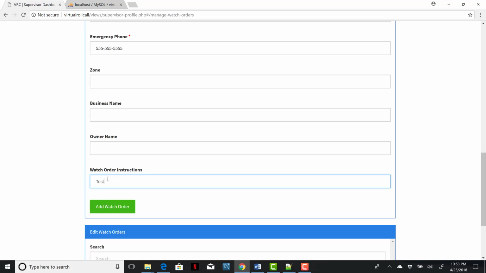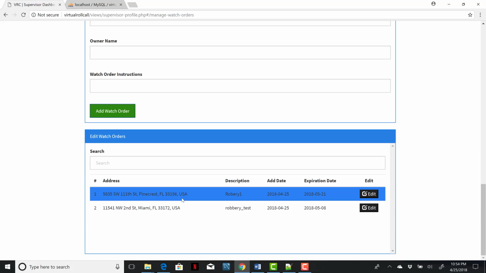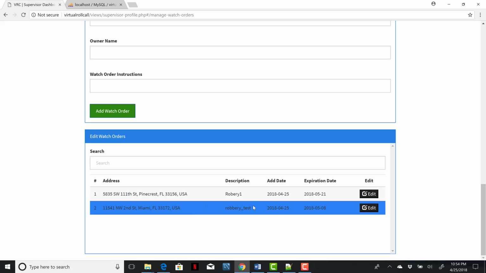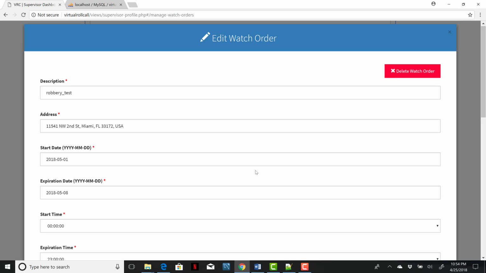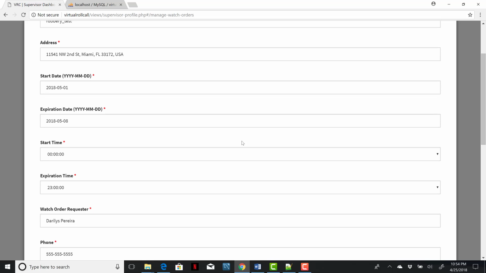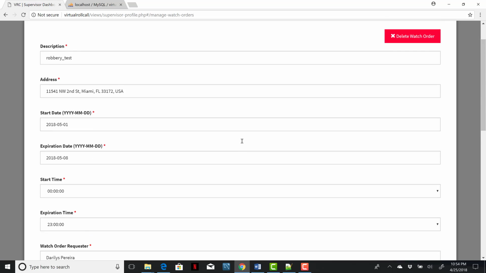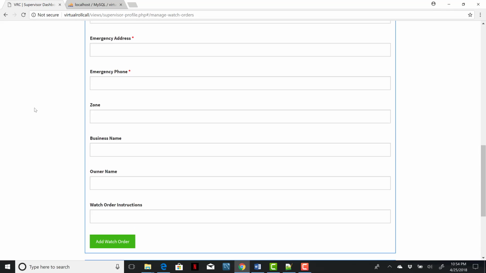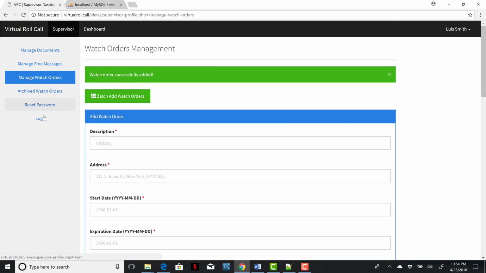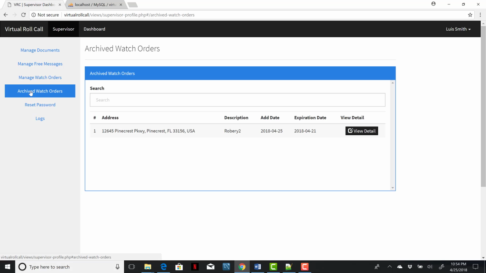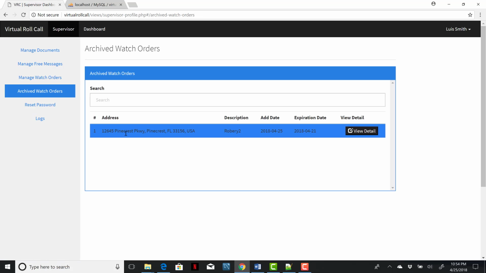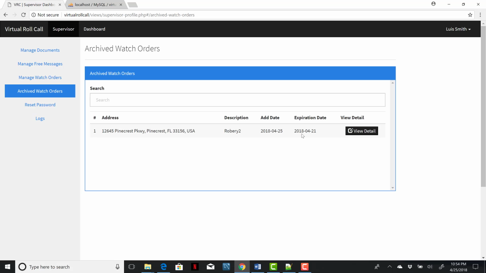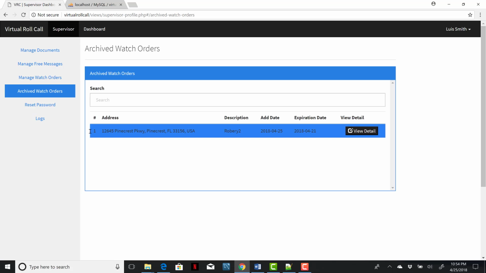Here is just watch orders. You can put any instructions that you need and you can add it, and you can see how it was added in the system. At any point you can edit the watch order information, and you can also delete it as well. As I mentioned before, in the archived menu, it will give you a list of all watch orders which expiration date is in the past.